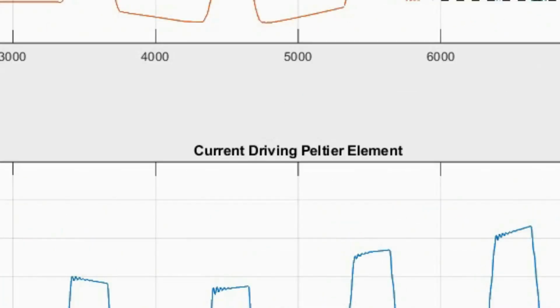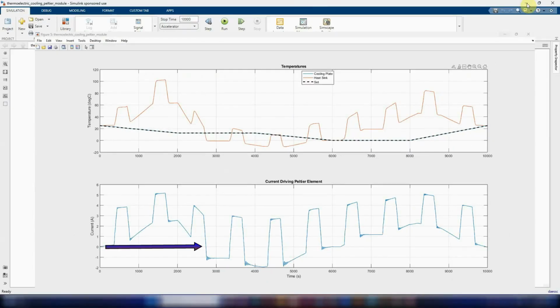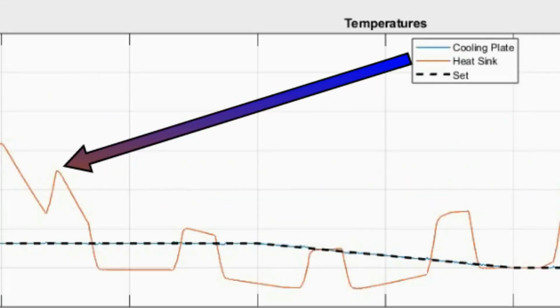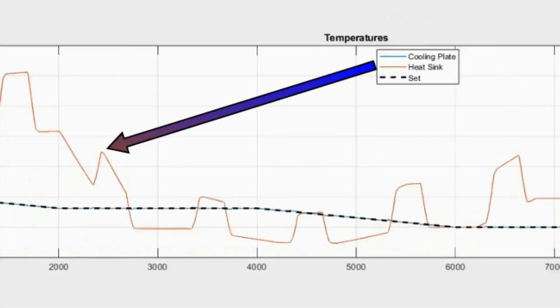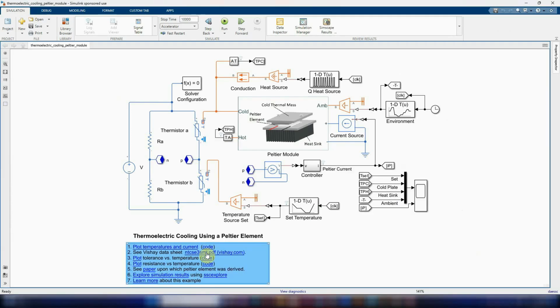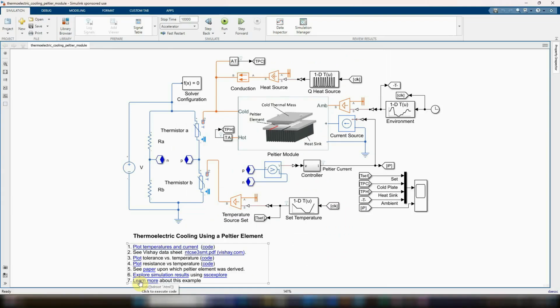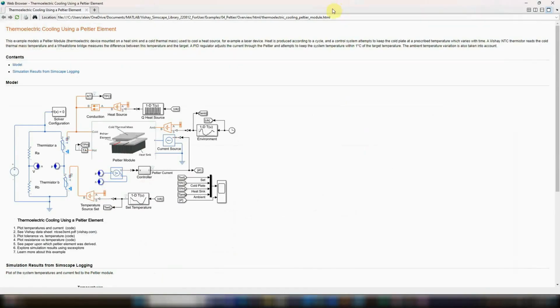On the lower pane, we see the Peltier control current variations, and we see also that at certain moments the Peltier works in reverse as a heater. On the upper pane also the temperature variation at the hot zone of the Peltier. The Vishay Simscape library project always proposes active links in order to explore the thermistor datasheets of the different components used to build the simulations. You will find a section with more information about this example as a link into the simulation.